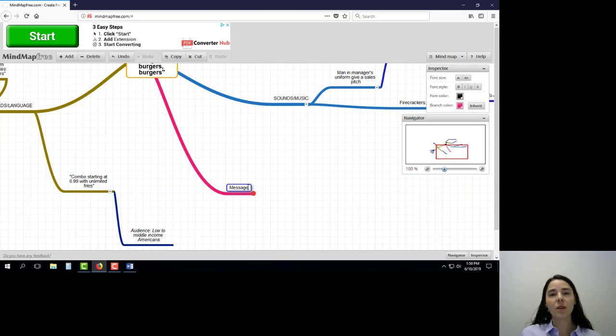So when you're thinking about the message in advertising, on the surface level, a lot of the time the message is buy our product. So we can say that IHOP is telling us buy our new burgers or come to our restaurant, eat our food. But you can also think about the message in terms of the underlying ideas behind the ad, or the ideas that they're using to sell the ad.